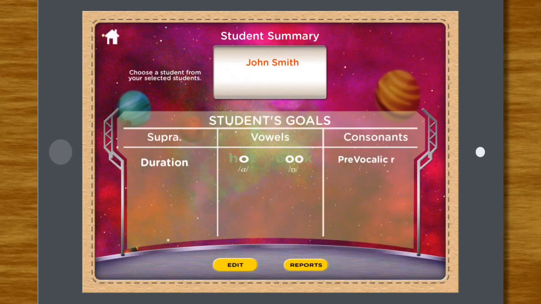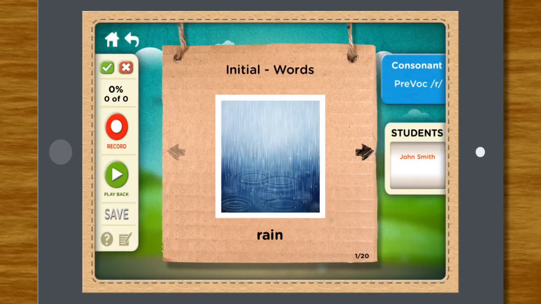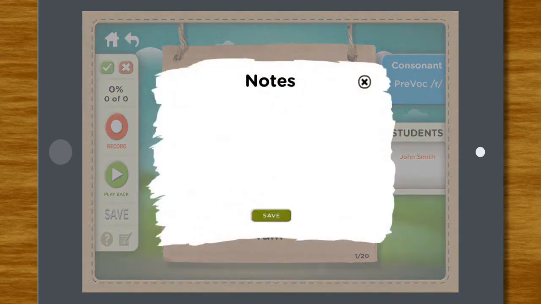Within the Student section, you also have the opportunity to create and save notes. Simply click on the notepad, and you could create a note about a behavioral observation or something that affected the performance in therapy that day. This note will be saved with the data from that session.